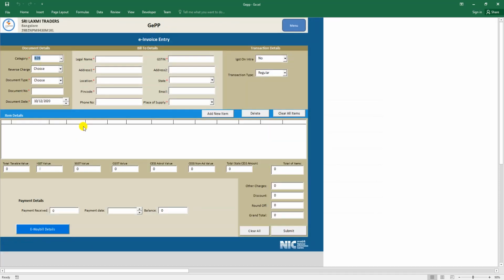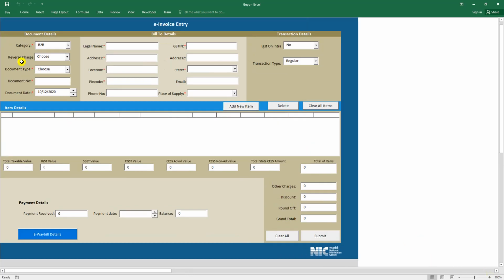New invoice. This is the main form and is used to enter the invoice details. Keep the invoice ready before you enter the details. Select the category such as B2B, SES or exports. Next, select the document type and enter the details such as number and date. Next, enter the bill to details.